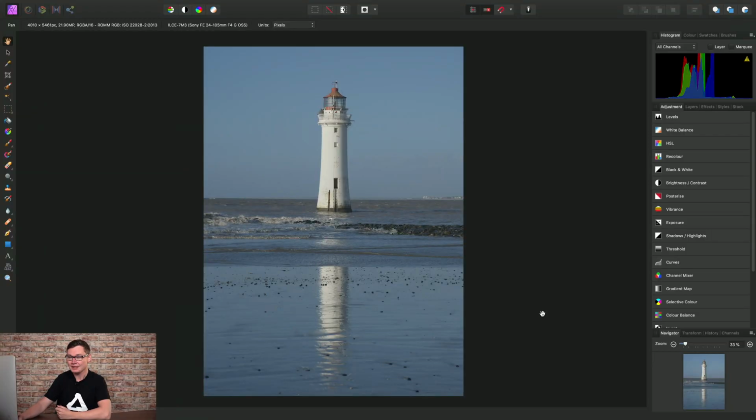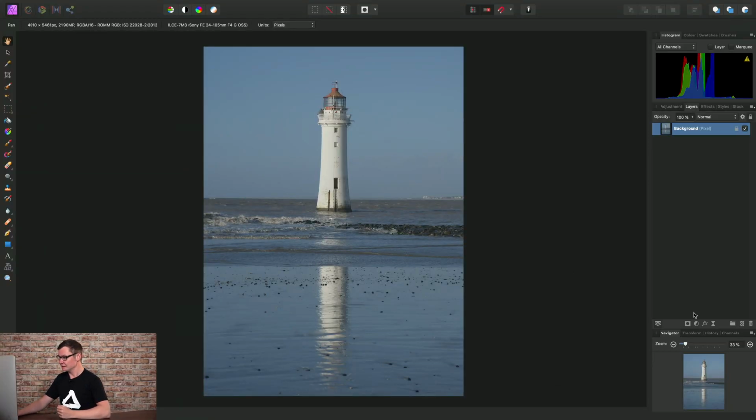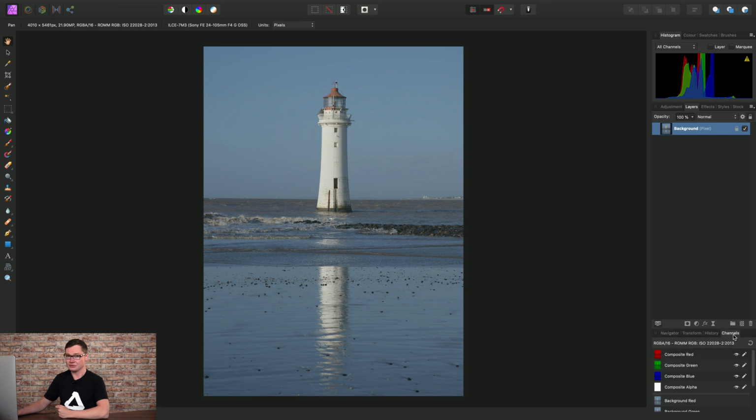Let's look at storing selections as additional channels, which we can then use for masking. So first I'm going to move across to the Layers panel up here, and then down here move across to the Channels panel. If I scroll to the bottom of the Channels panel, notice I have Pixel Selection. So let's create an initial selection.